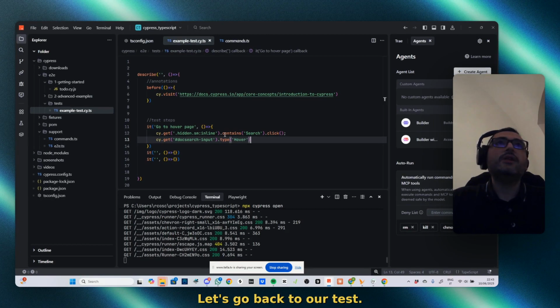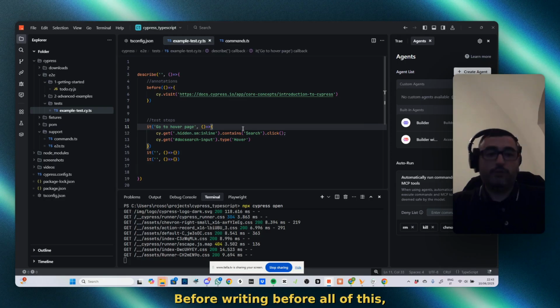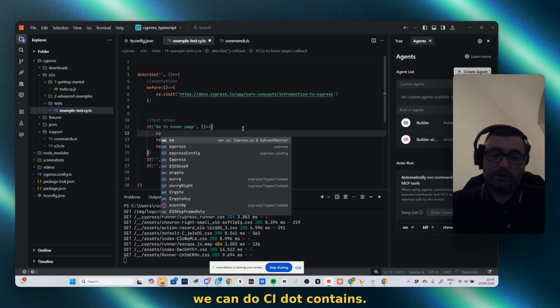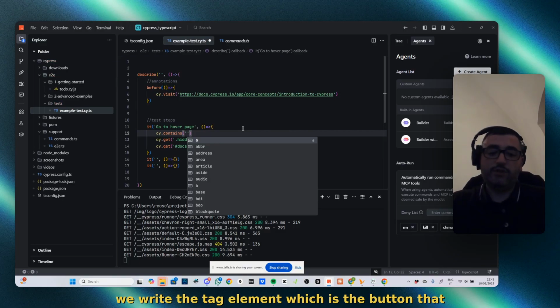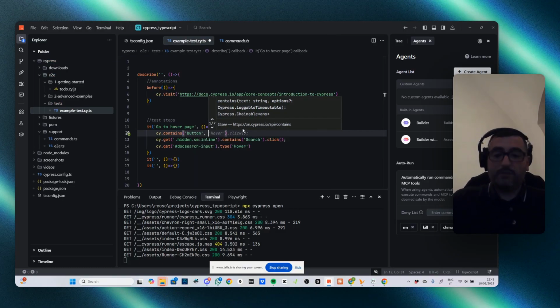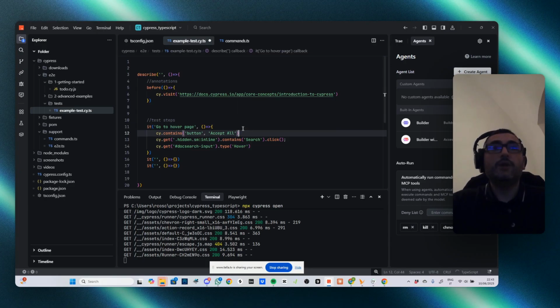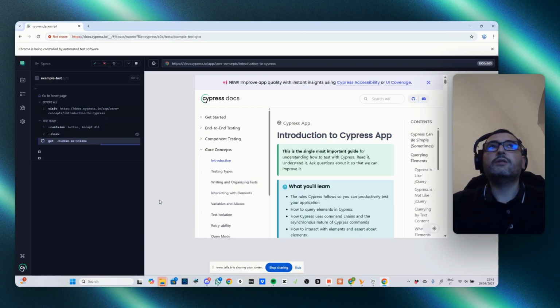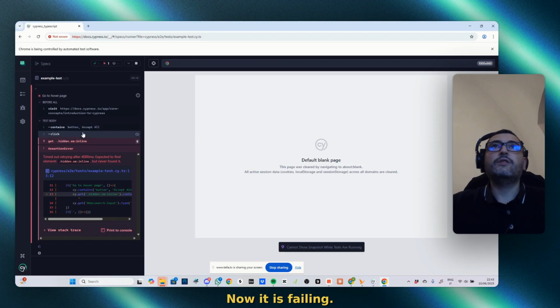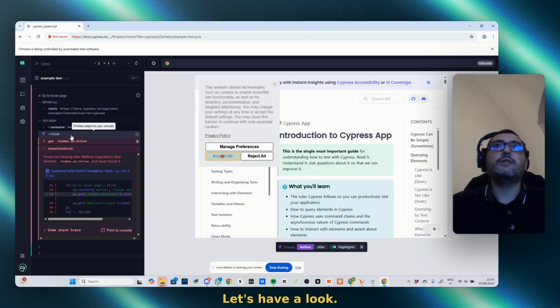Let's go back to our test, and now before all of this, we can do cy.contains, then we write the tag element, which is the button that contains the word "accept all", and we can click into it. So let's see if that is able to solve the problem. Let's run the test again. It did, it closed. Now it is failing. For which reason? Let's have a look.